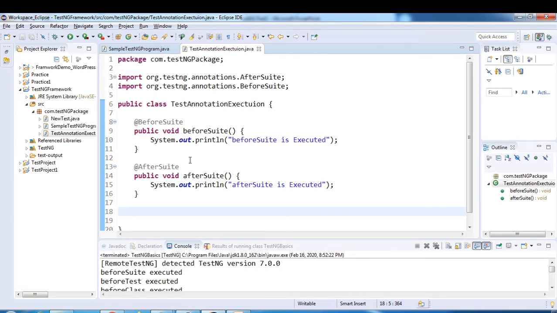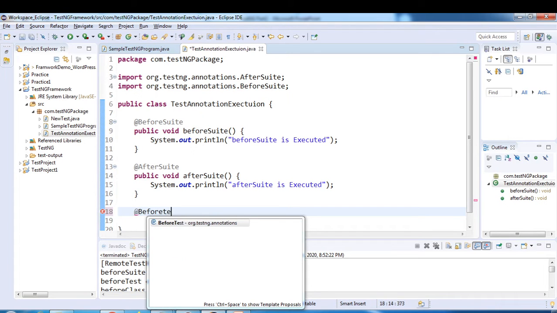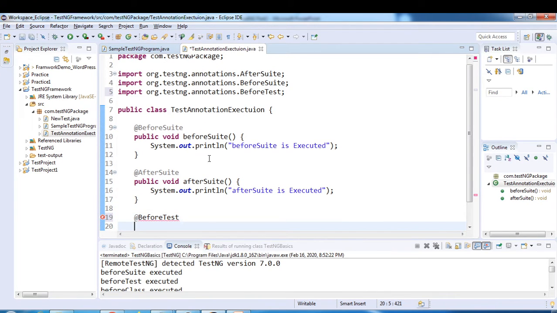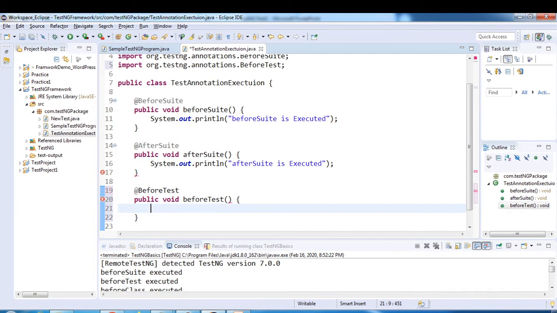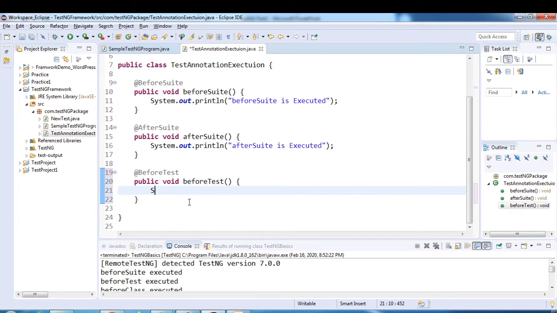What is next? Before suite, after suite, we have the before test annotation. We have to import this. Once again, we have to write first a public void method, beforeTest, and sorry, we have to write some message over here. "Before test is executed."